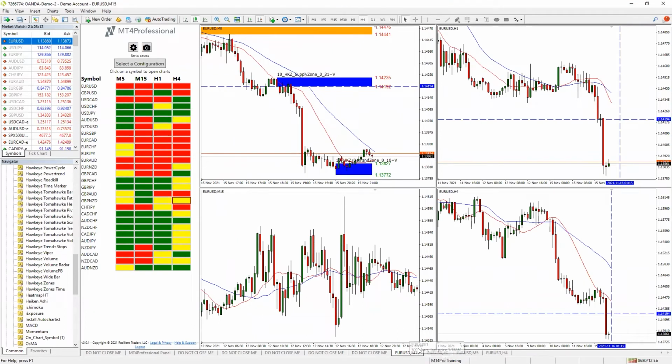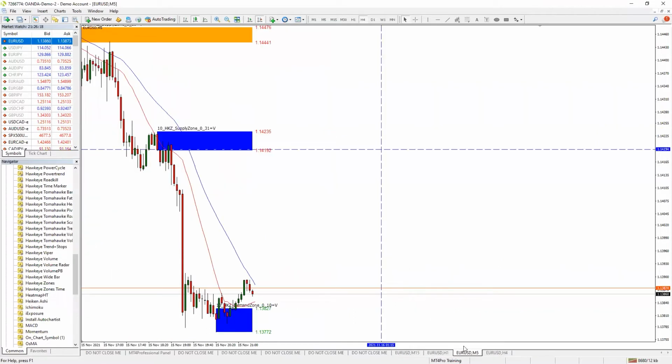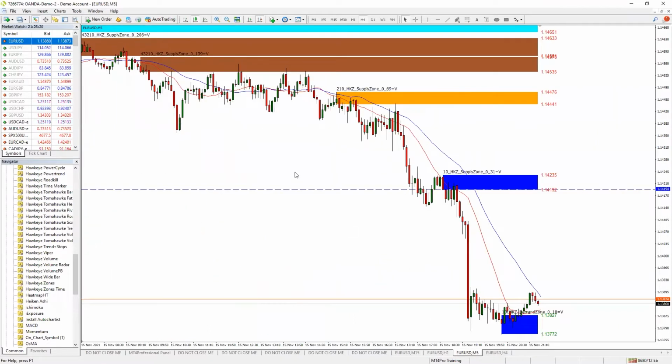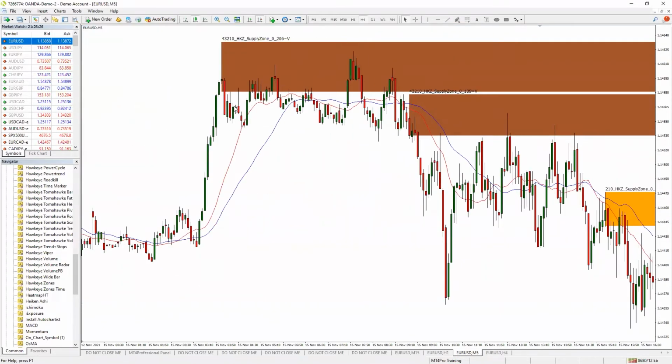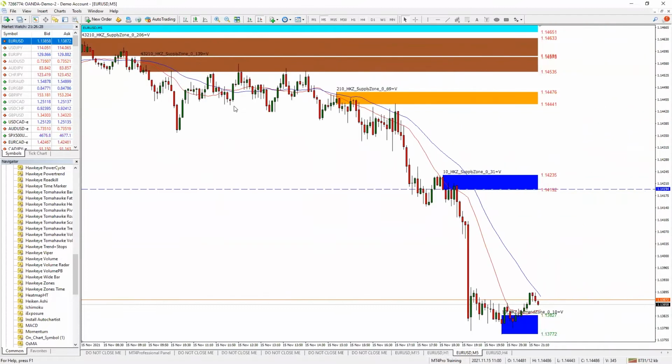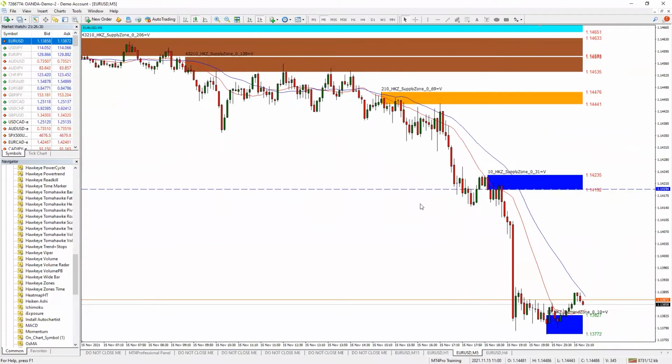It was a 5 minute. That's why I wouldn't go. There's the 5 minute right there. There. All right. So you can see back in time, the more I scroll back in time, then the more zones I have access to. All right. So get that integrated.